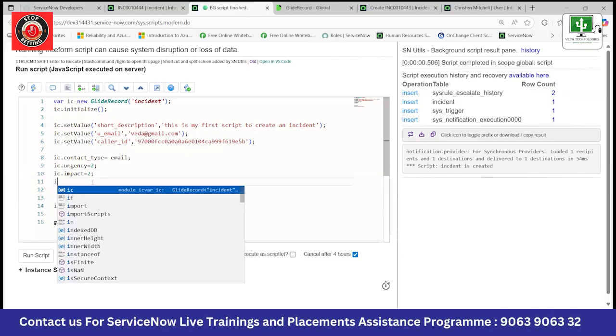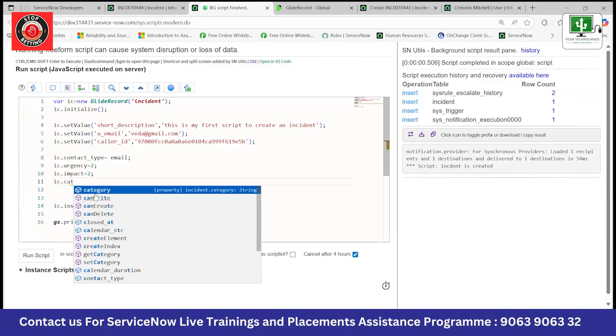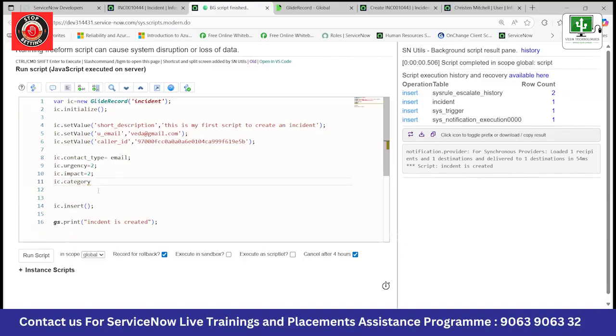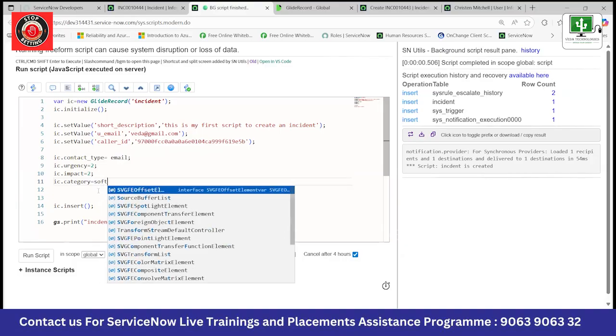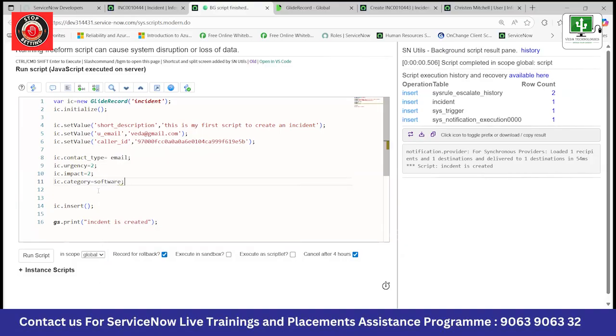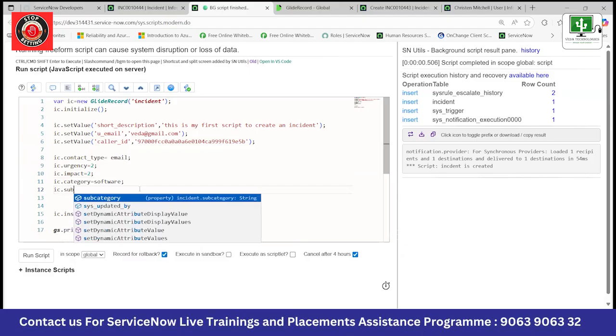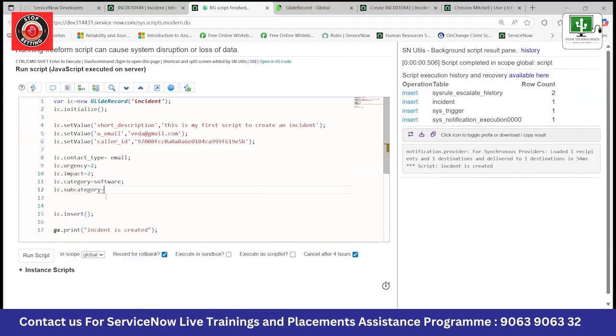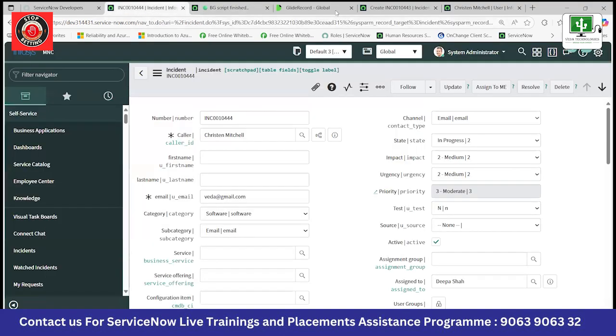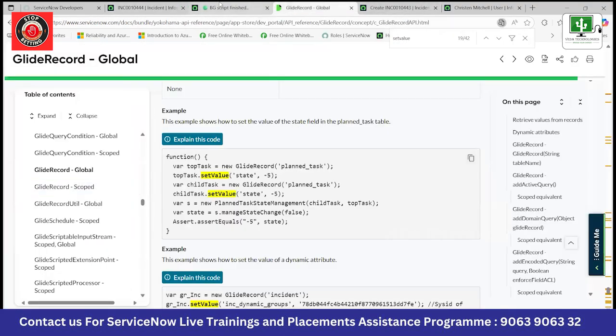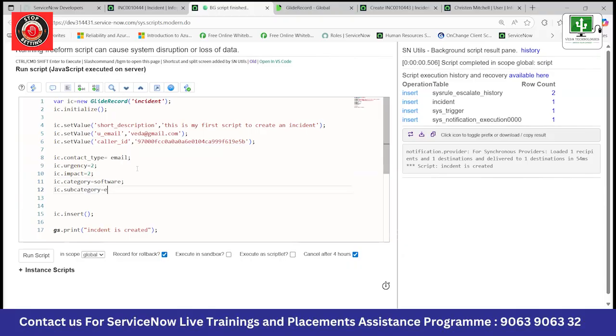Next, IC dot category. Which one is good one to assign the values? Set value. This or this? IC dot subcategory is equals to something. Something we will take. Email. But whether it takes or not, we need to check it out. We are learners now. Fine.